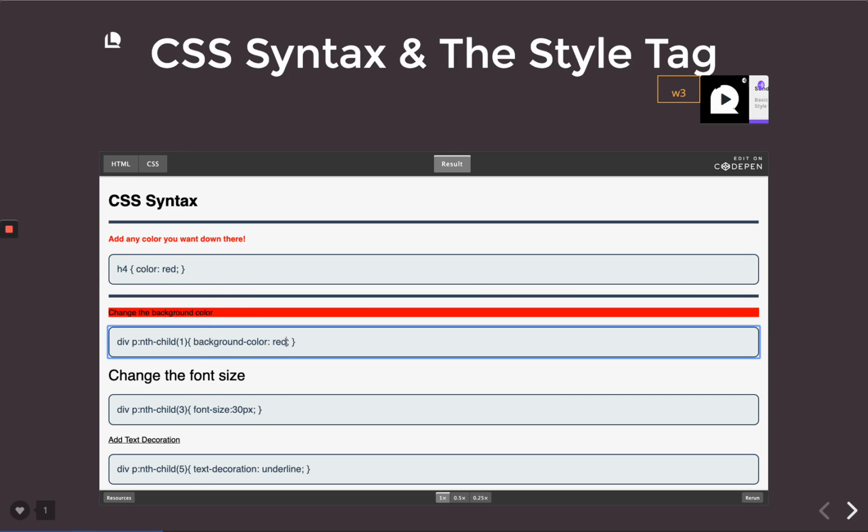So background color red, same thing as before. We change it to blue, red, black, white, red, color. Let's see if this works. I don't think it will. Blue. Hey, it does.